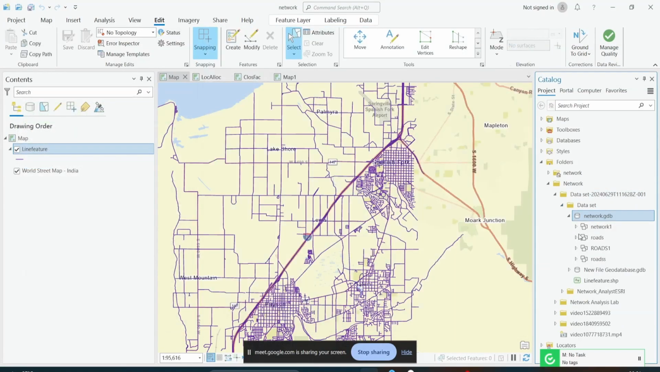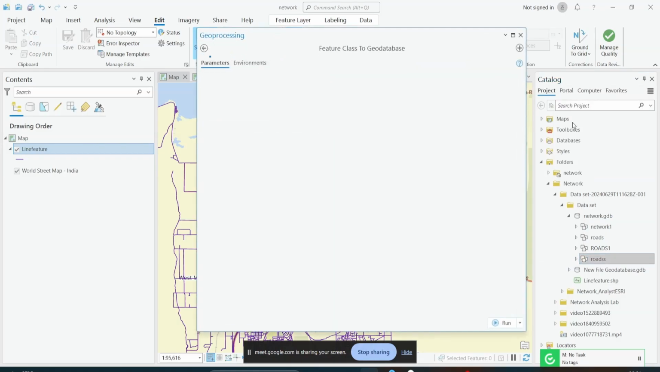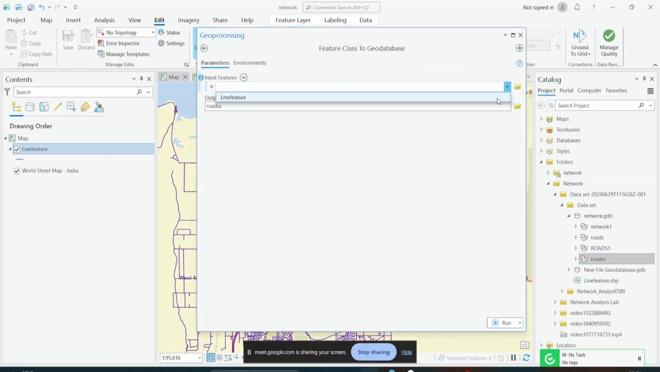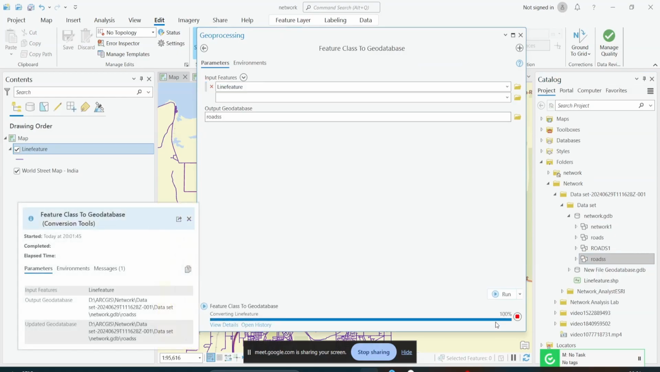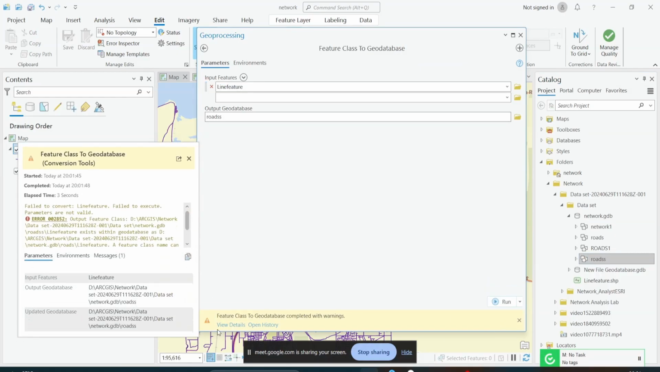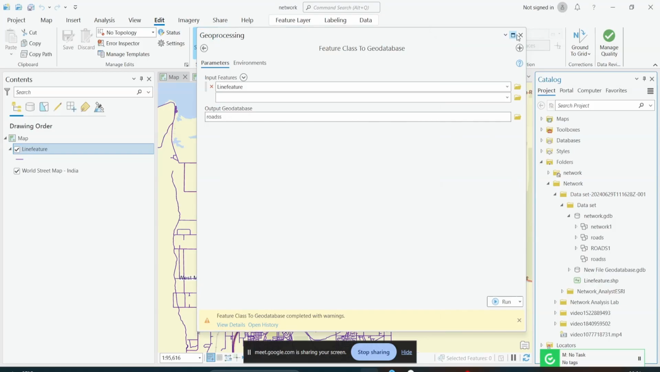Okay, so if that is done, what I can do is import my line data into this dataset. So I'll just import my feature class. My data is a line feature, and it's not allowed, because I already have the same data in the same database.